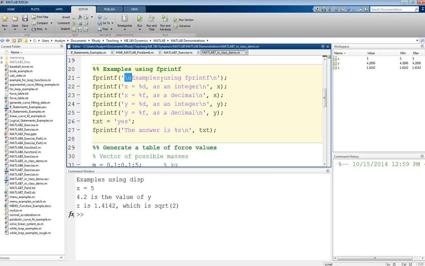So what this will do is put in one blank line, then display this text, and then go to the next line. And if you don't put these \n's in here, you'll just keep printing things to the same line. So that's why you typically have one of these at the end of your fprintf statement. So this is just going to display text.